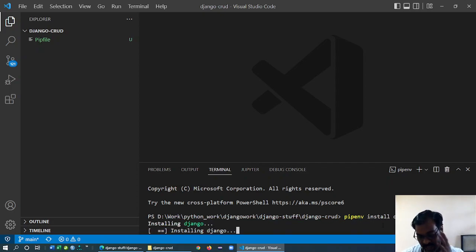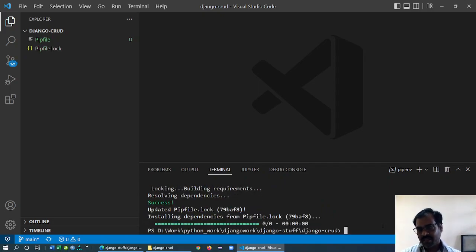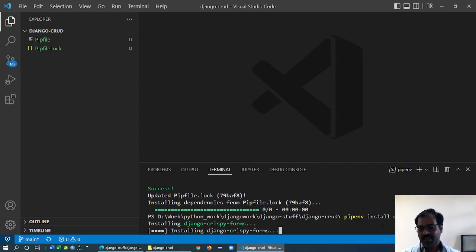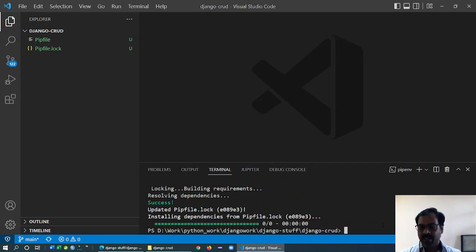Apart from this, I also need one package known as Django crispy forms, because this CRUD application needs forms to handle the user data. So just up arrow, and then pipenv install django-crispy-forms. That's it, just two packages. One is Django because the base framework is Django, and I want the crispy forms package too.